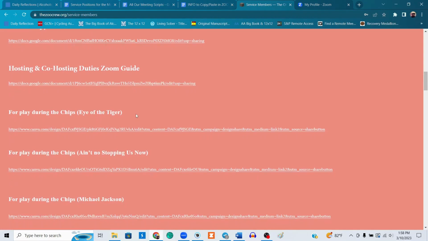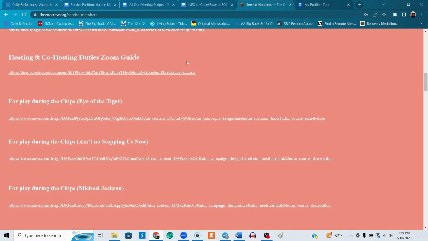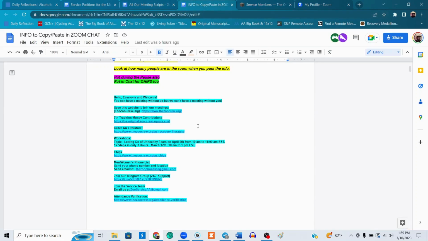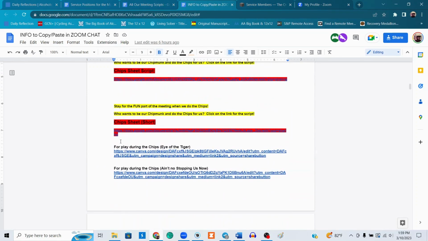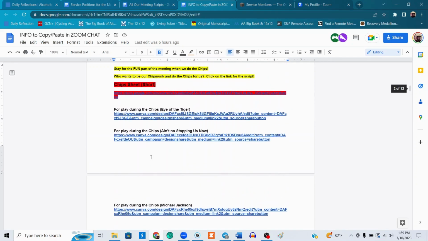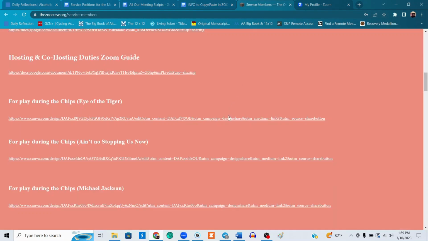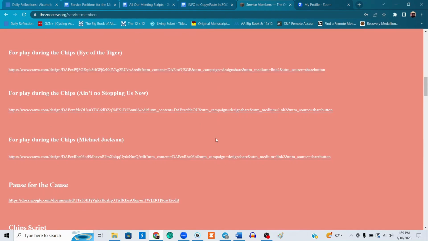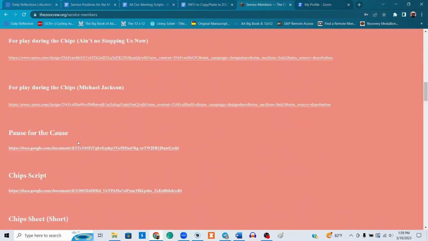And we also have the chips now. If you want to play music during the chips, that's here. It's also in the info to copy and paste, right underneath the chip script. You have a few versions, and you can play one of your choice. Right. So again, this website has everything you need. Pause for the cause, chips.